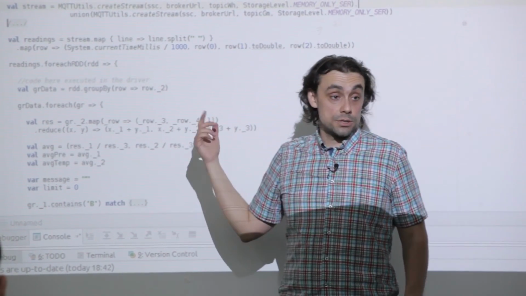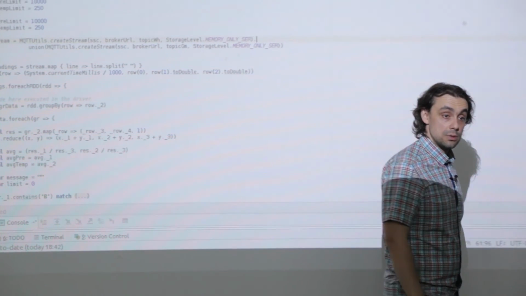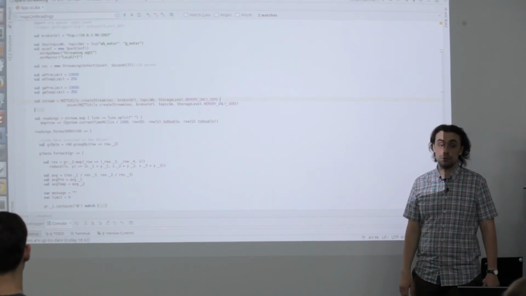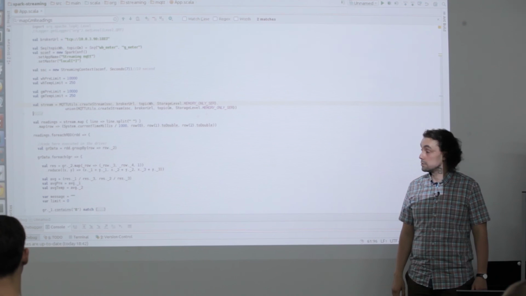Maybe some question about this code? All okay?